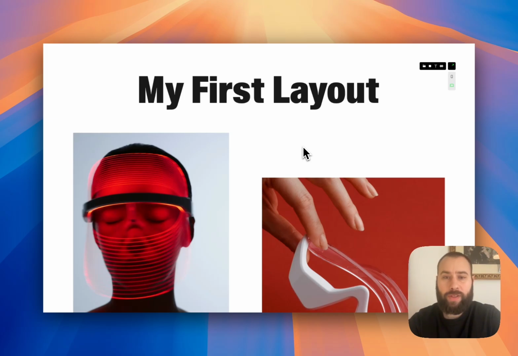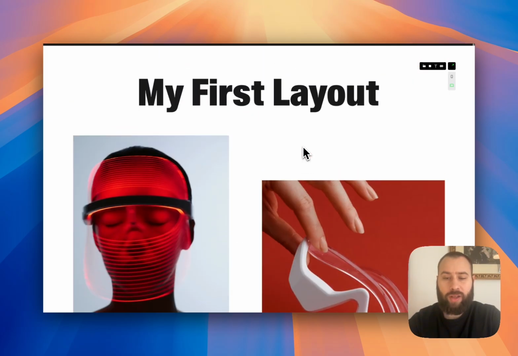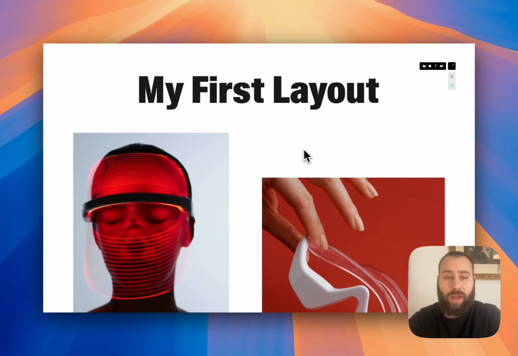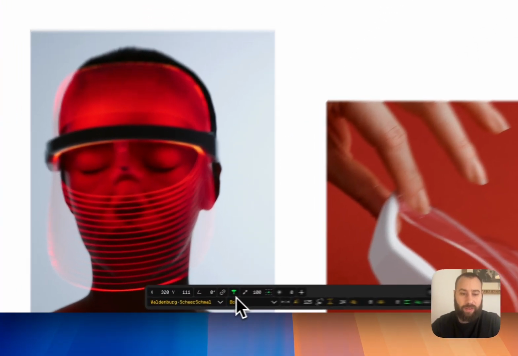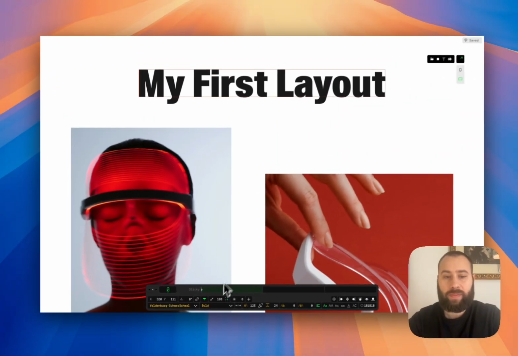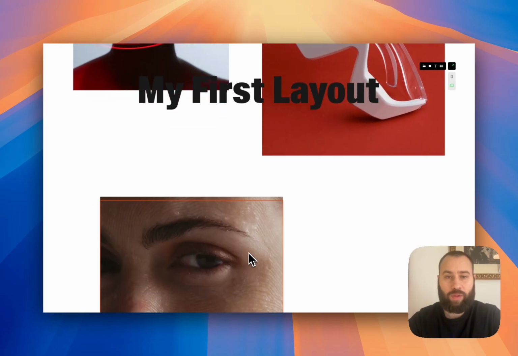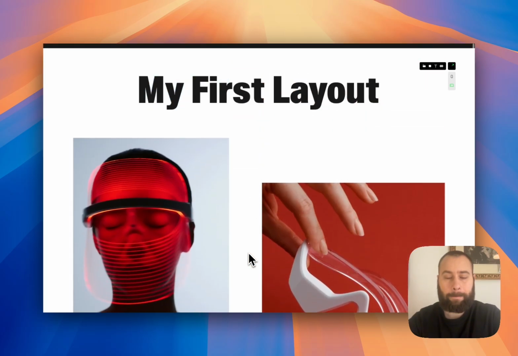Once we have our first layout in place, let's try an experiment with some animations. So the simplest one would be making an object sticky. To do that, you have to select your object and hit the nail button right here. As easy as that, your object sticks.